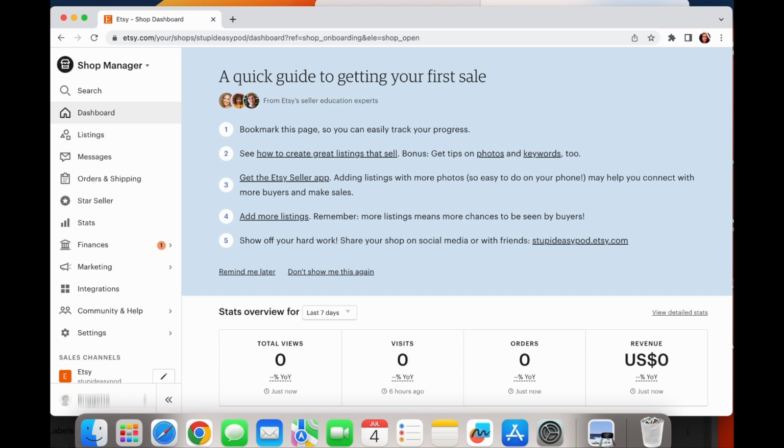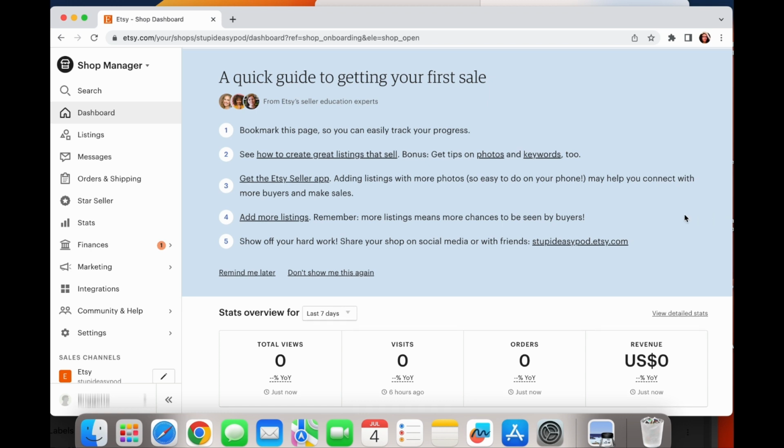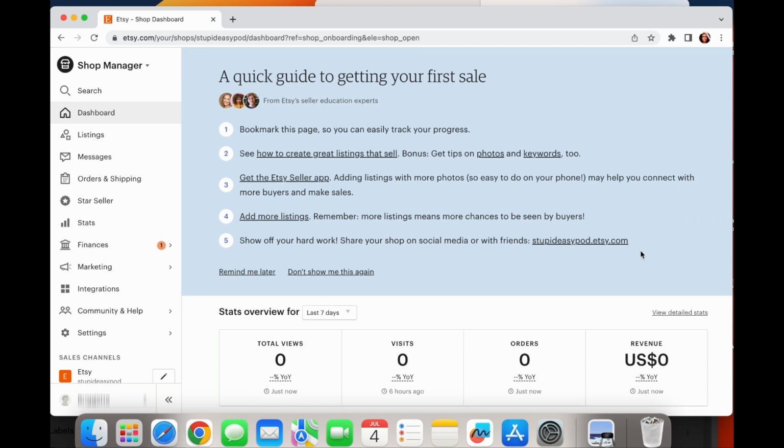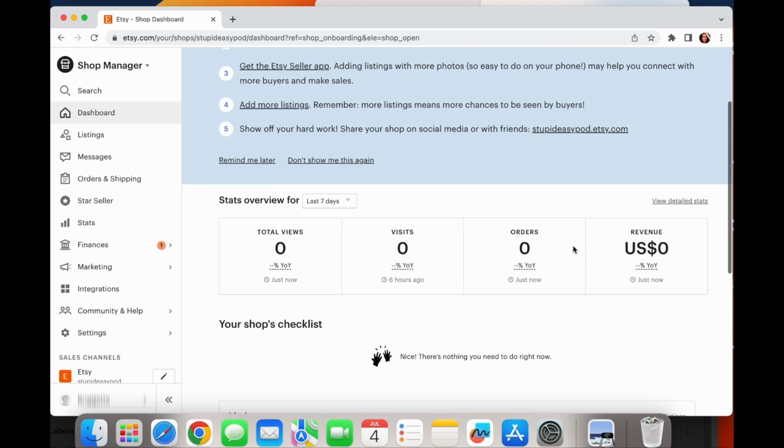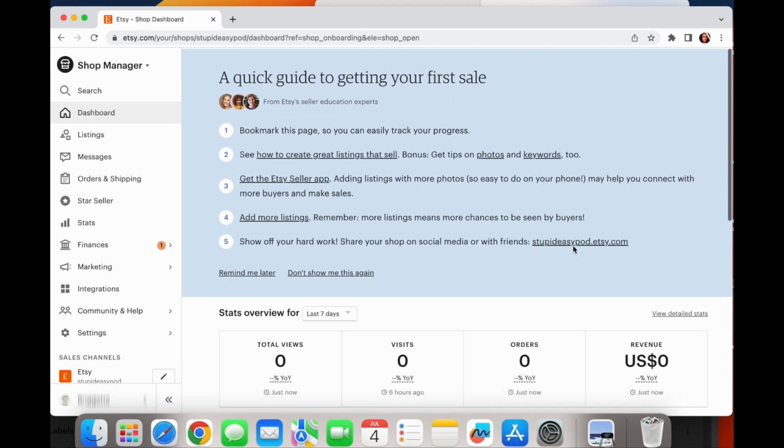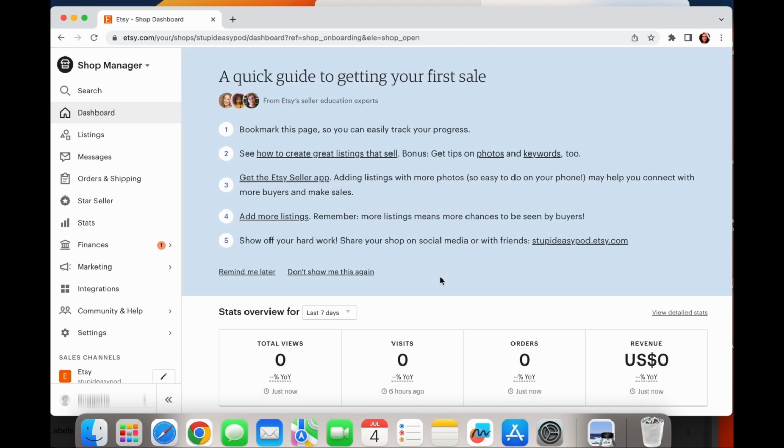So once you have set up your payment form, then you're going to do a two-form identification. Then after that, it's going to bring you to this part where it says your shop has been created. And this is it. Your shop is live. So now we're going to go into Printify to show you how to connect your Etsy shop with Printify.